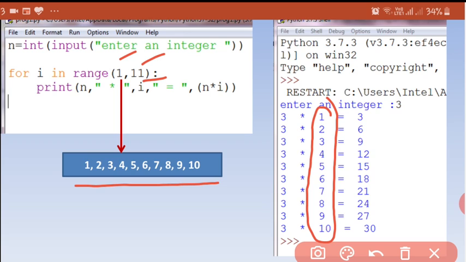Now what will happen? First of all, 1 will be assigned to i. Then see the statement here. The value of n is, suppose the input is 3, then 3 into has to be printed as it is. Then the value of i is 1 right now. So 3 into 1 is equal to, then here 3 into 1, that is 3, and this line will be generated. Now you know that the print function automatically changes the line as soon as it prints the assigned task. So the cursor comes to the next line.